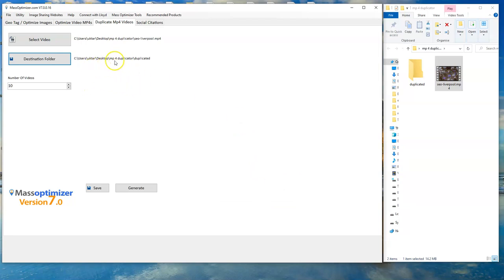The destination path is then displayed, and then all you need to do is enter in the number of videos that you want to have duplicated. So we've defaulted it to 10, and then what I'm going to do is click on Generate. As you can see, we have a progress bar showing the progress.